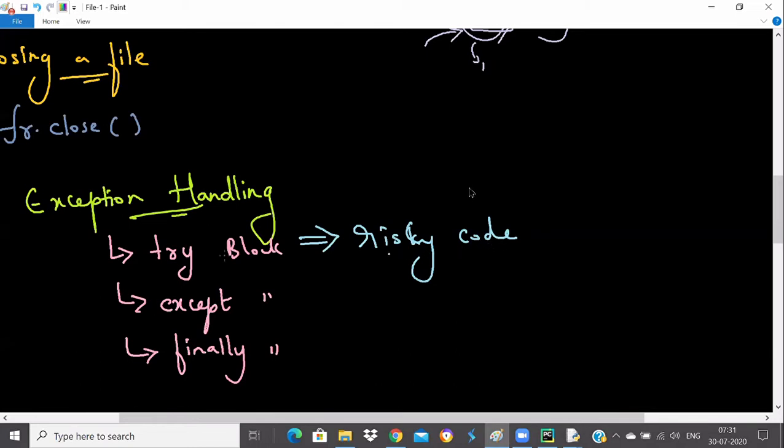So all the risky code has to be written inside the try block, because it will generate an exception. Once it generates an exception, it will go to the except block for handling the exception. Here you will write the code for handling the exception, but we are not interested right now in handling the exception.